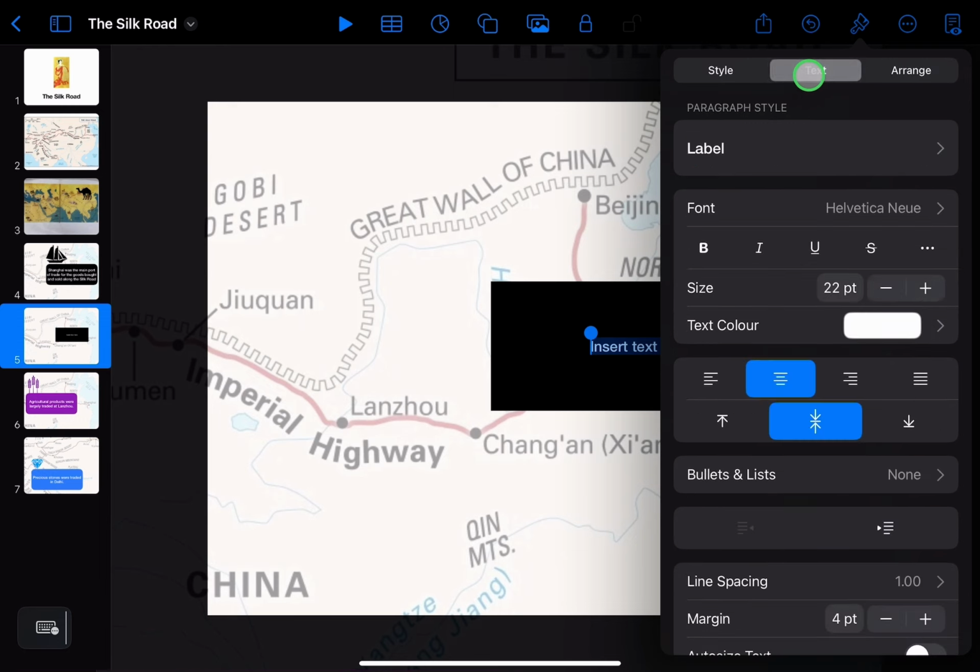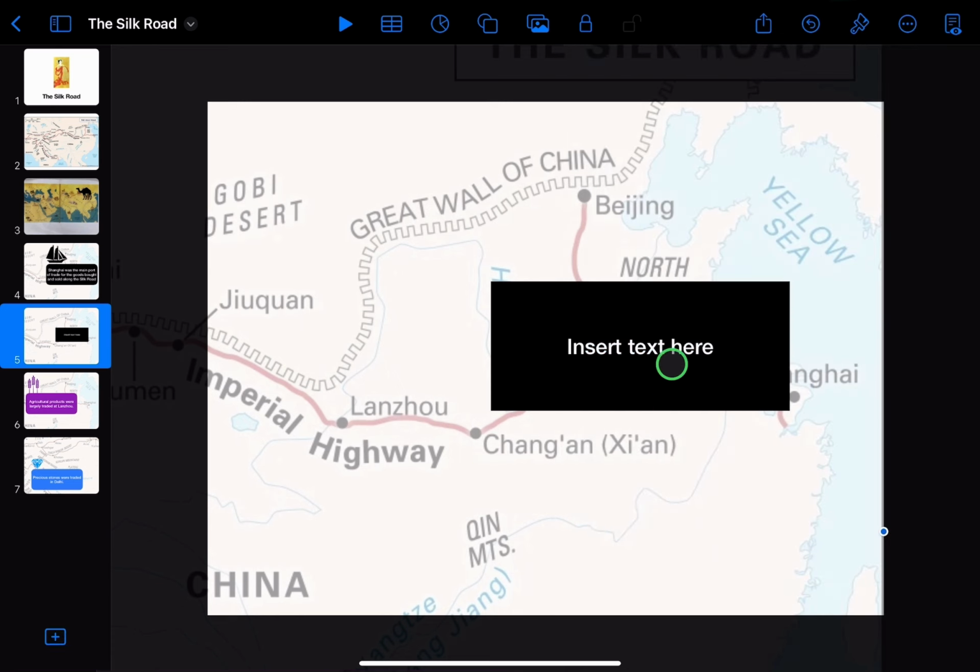Select the text first, format. The paintbrush is our friend with all this kind of stuff. Here's where you can change the text color if you wish. All that kind of business is in there. So I've got my text box there.